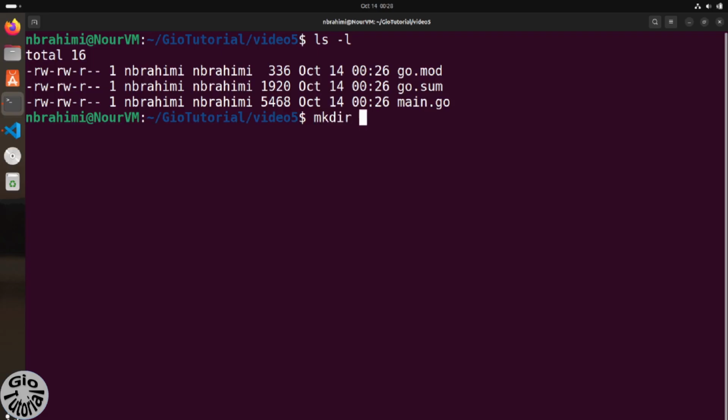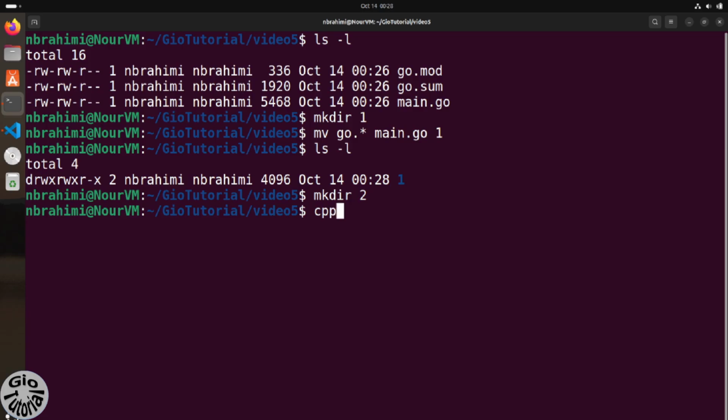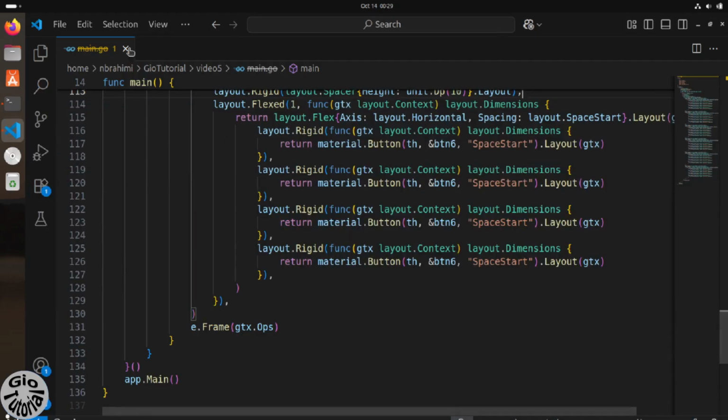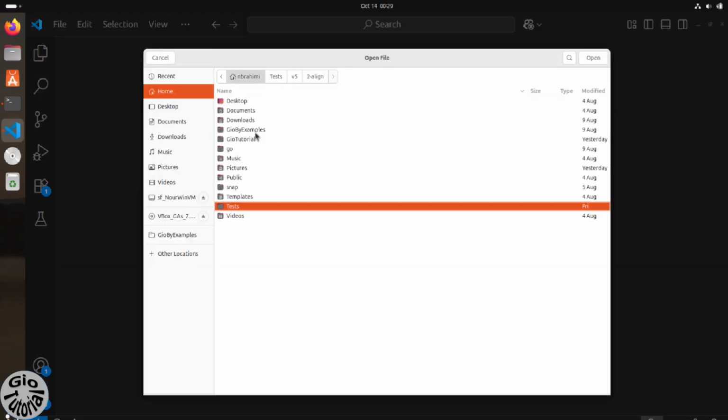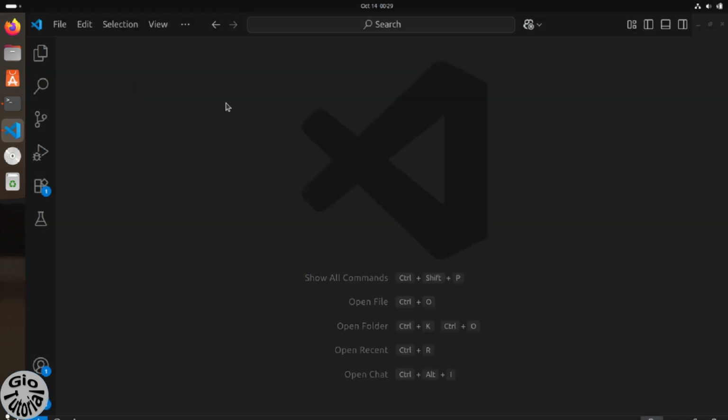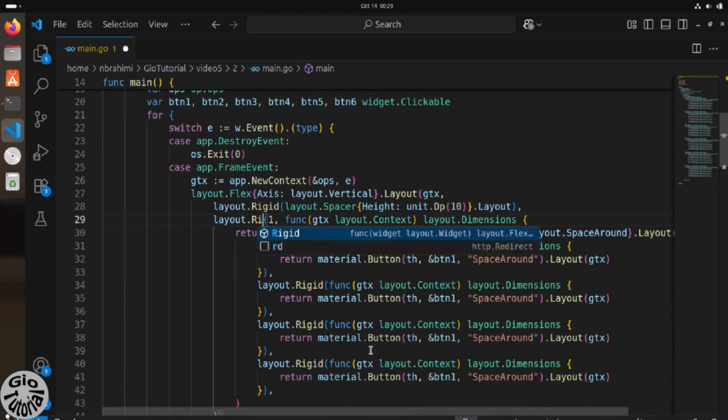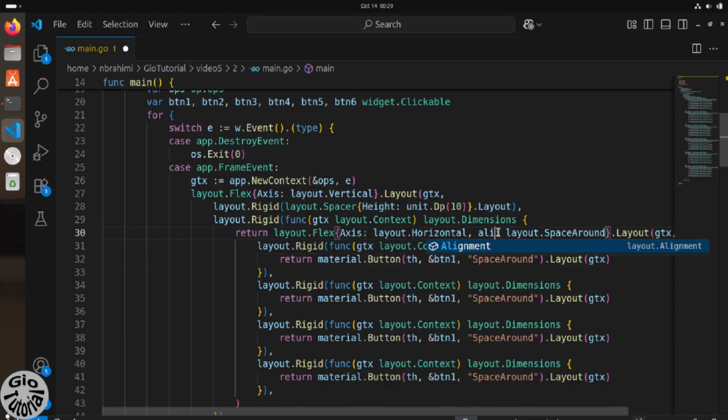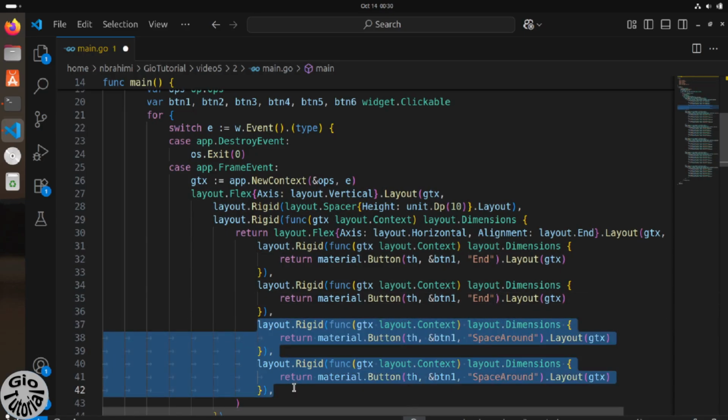Let's create a folder 1, move all the files created to show the spacing concept to the new folder 1, and create a new folder 2. Copy the code from 1 to 2 and open it. I will use Rigid instead of Flexed to have buttons with their natural sizes. Change the spacing parameter to alignment with value layout.End. Change the text of the button to End. I will be using 2 buttons only, so I am deleting the other buttons.